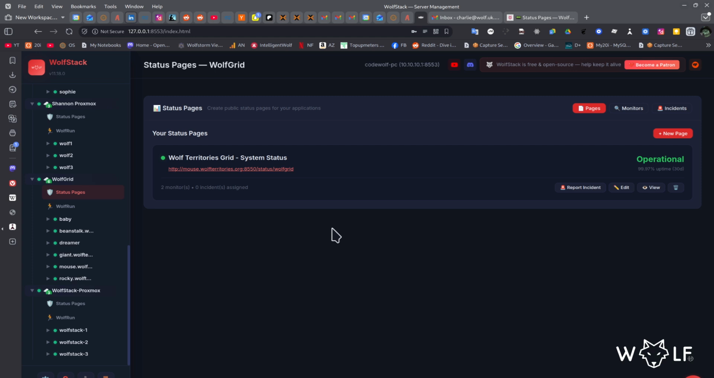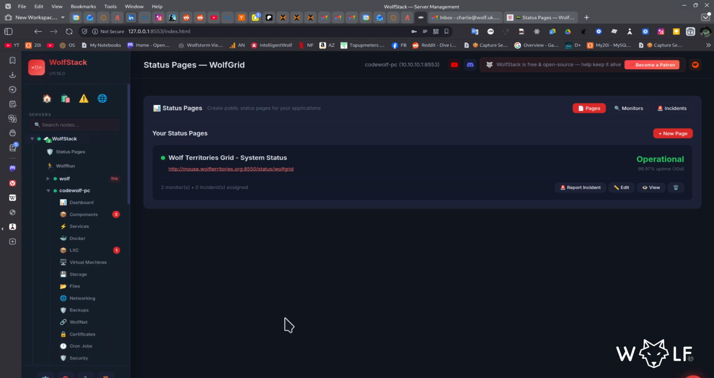Now the thing about this is, of course, it's on a weird port, so what you probably want to do is set up a proxy through Apache to WolfStack to proxy to it. For instance, I'm going to set up status.wolf-grid.com later on, and just set up a proxy to go through to the status page that you've selected. And it's by cluster, so you can set it up per cluster. It's pretty simple, but I think it saves having an external tool to monitor your stuff.